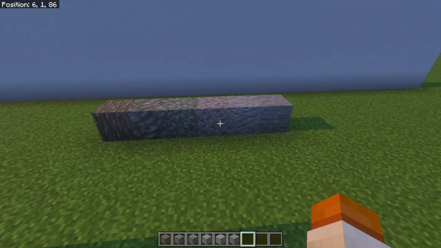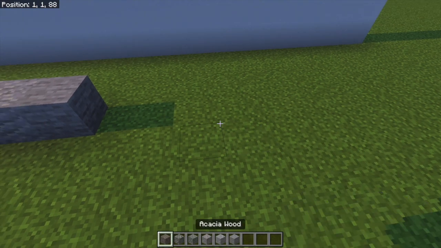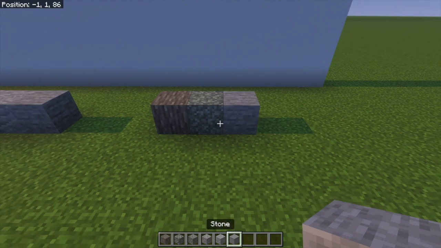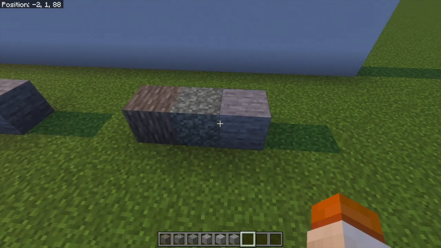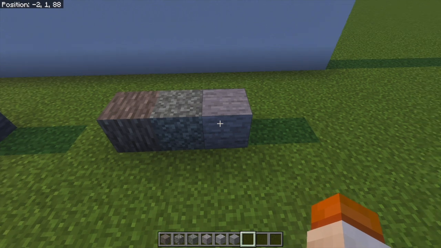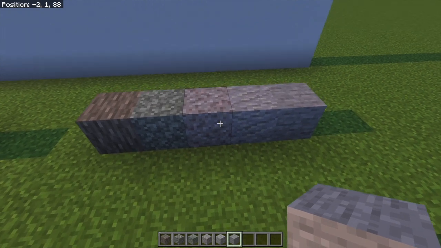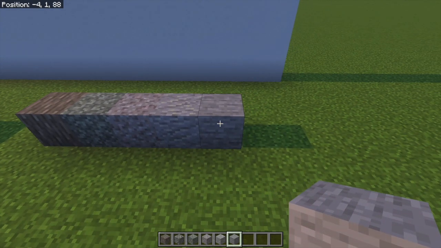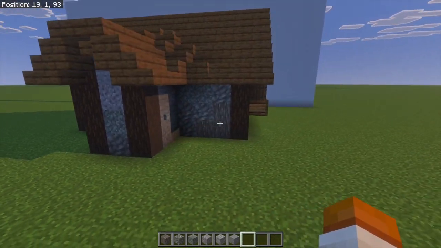Now, just another thing to tell you guys about gradients is the more shades you have in between your gradients, the smoother the gradient will be, compared to if you were to just have acacia, pale moss, and then stone. So yeah, you can tell that this transition is not smooth at all, and it almost jumps to the next color. So that's why it is good to have more blocks or more shades in between so that it looks smoother.